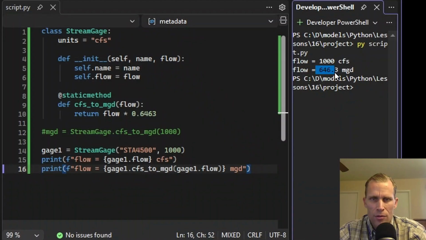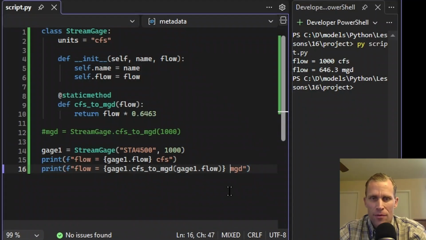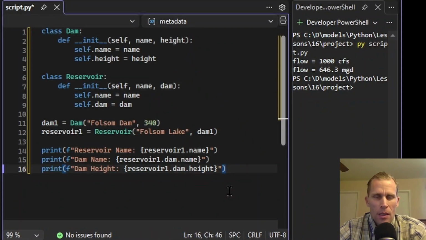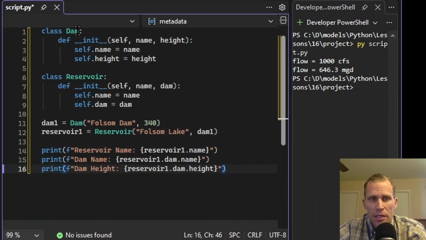And then after the conversion, looks like it's 664 MGD. There are a number of advanced topics with regard to object-oriented programming. I'm going to talk about two of them and then list off a few others after that. The first one here is called composition. Composition is when an object contains another object.